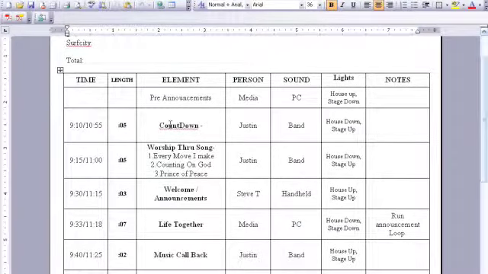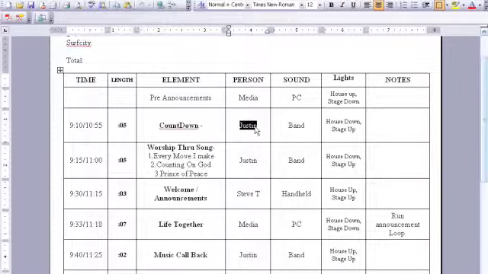Like, we start with a countdown, and during the countdown we actually have the band just doing a prelude or a little jam session, and so the person who's in charge of that is Justin, our worship guy, and the sound is going to be the band, which the sound guy knows is I got to have the band's mics on, and the lights are going to be the house. The house is down and the stage is up.